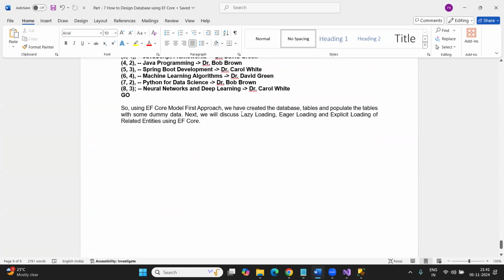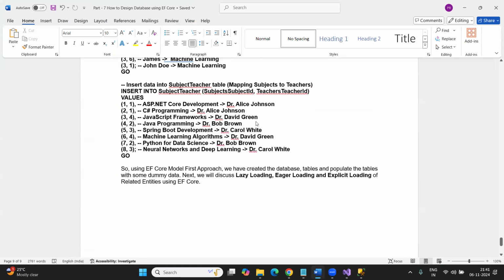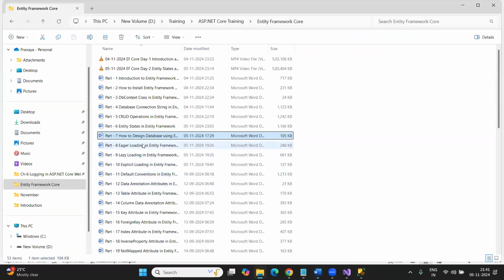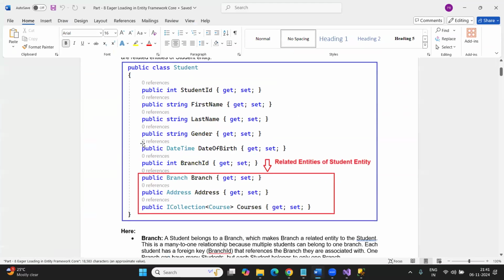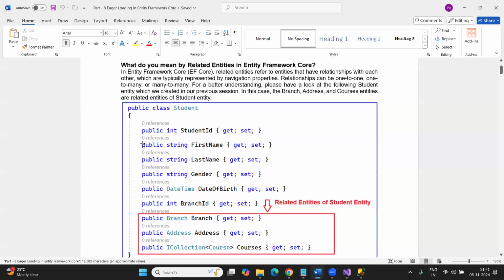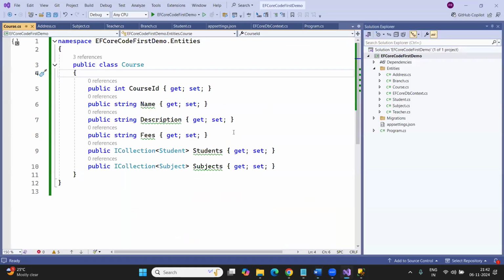Next, I'm going to discuss three important concepts: lazy loading, eager loading, and explicit loading. This is very, very important, and understanding this concept is mandatory if you want to work with Entity Framework Core.